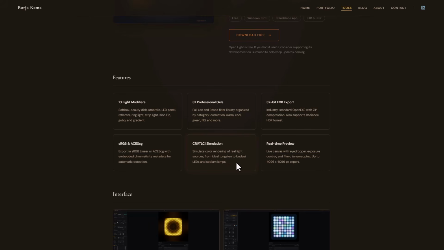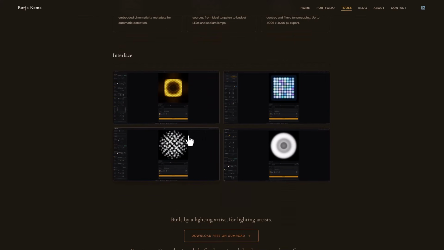CRI/TLCI simulation for simulating the color rendering of real light sources. And of course, this is fully real-time and offers you 4K textures.